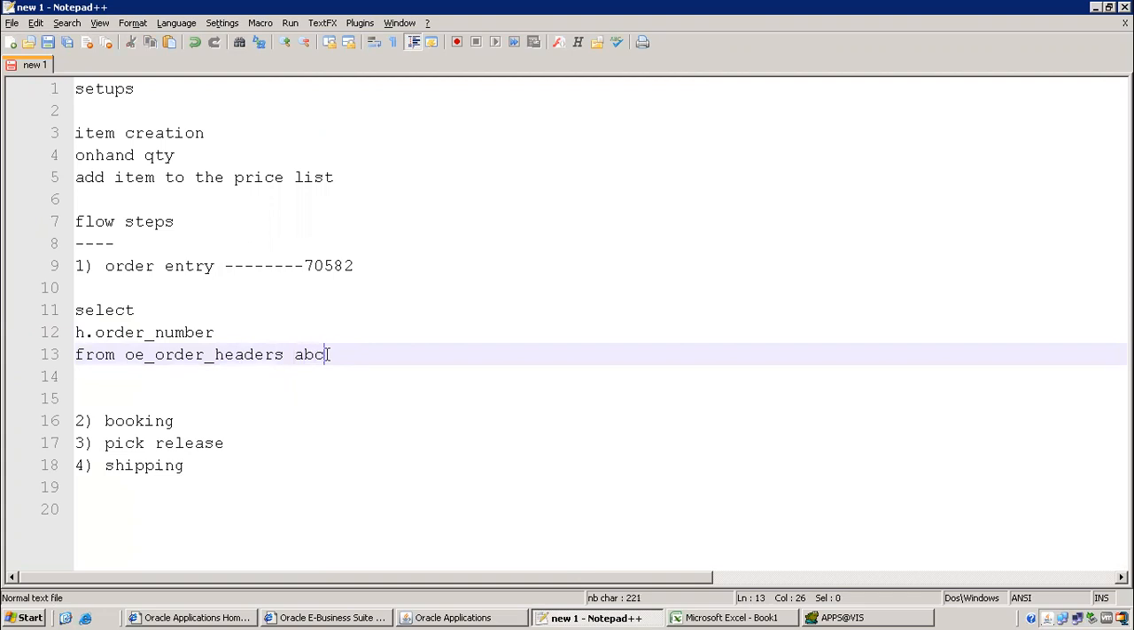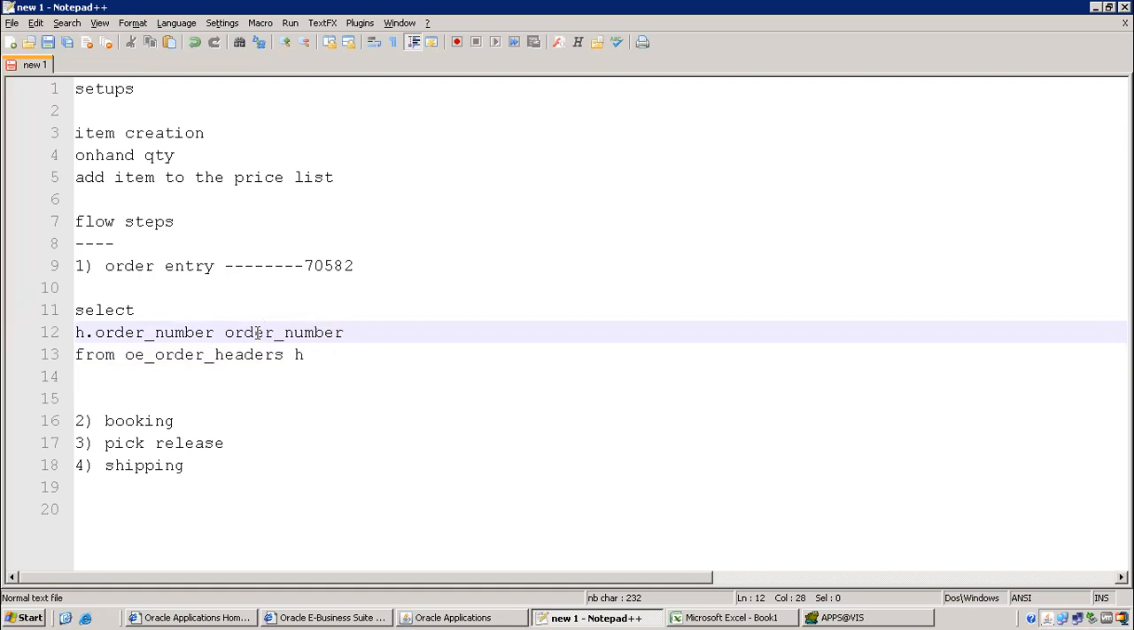You can take ABC also, but other people have to understand what is meant by ABC. That's why people follow proper naming standards. H means header record. This is called a table alias. And if you want to type here order number, this is called a column alias. Alias means another name, and H is another name of this particular table related to this statement.